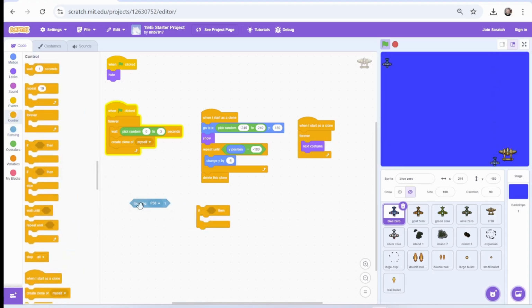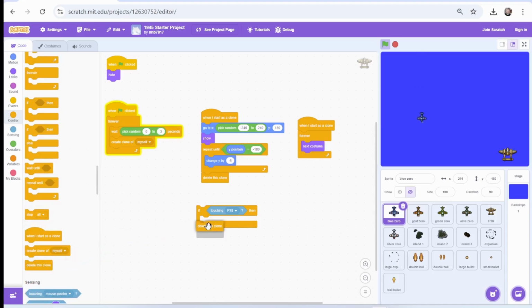And because this is a Boolean block, we need to snap it into an if then. Now, how do we actually make the plane disappear? Well, because this is a clone, the easiest way is to just delete the clone. Because if we run into the player plane, we're done with it, just like if it ran off the bottom of the screen, like it does here.